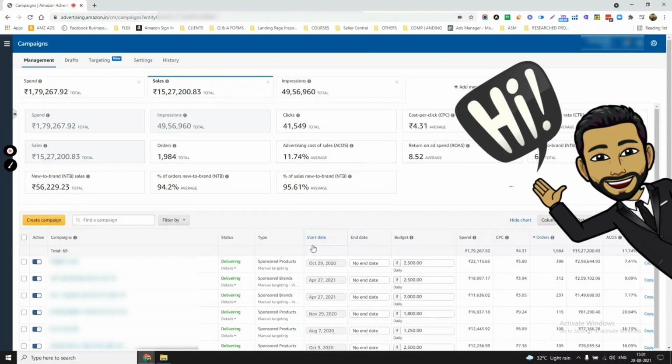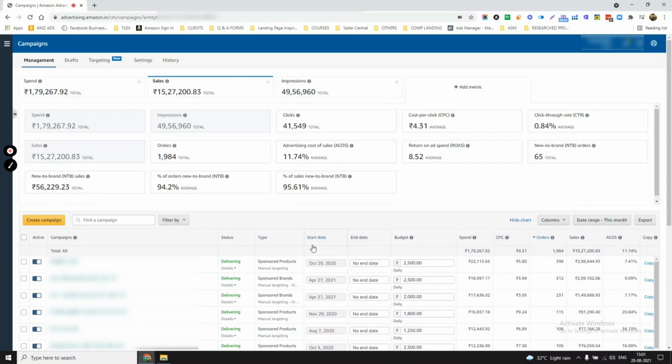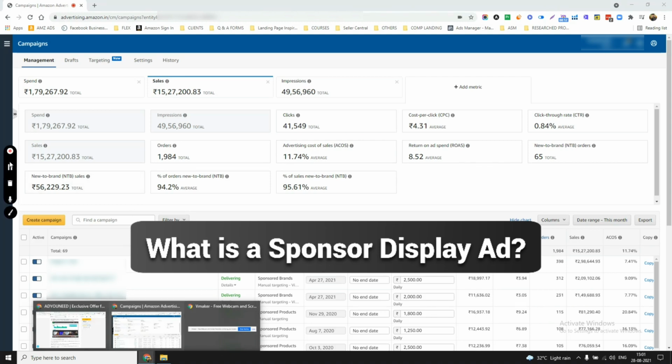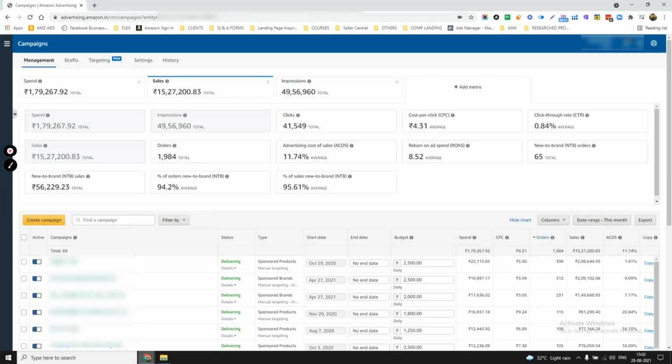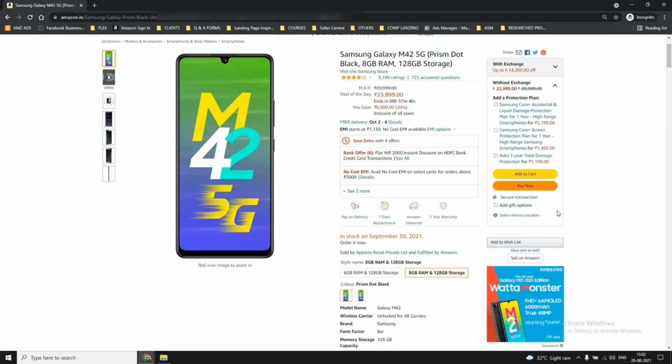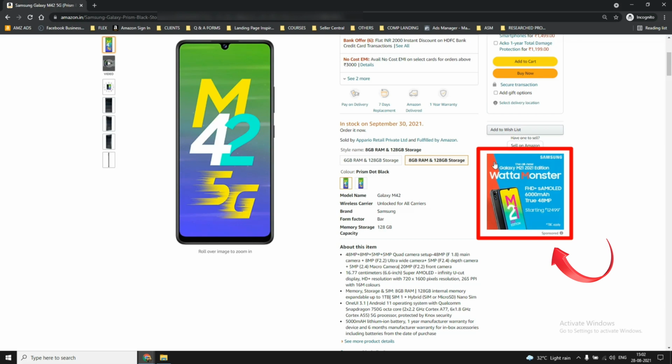Hey everyone, let me explain this amazing new feature of sponsored display advertising. Okay, so first of all, let me explain what sponsored display ads are. If you just go over here and check, let's say this is my product. You see over here, this is called a sponsored display ad.